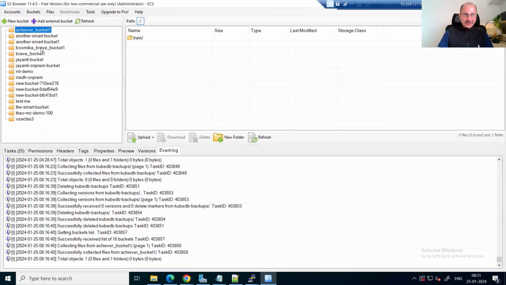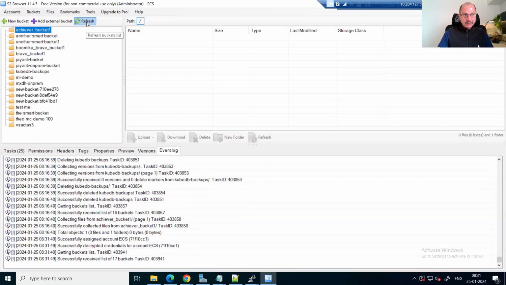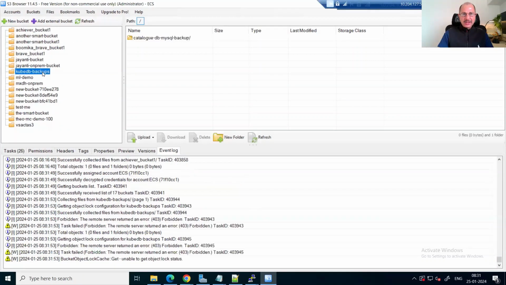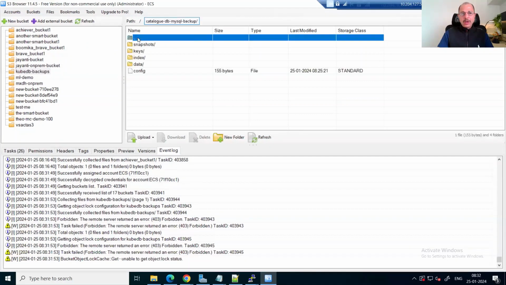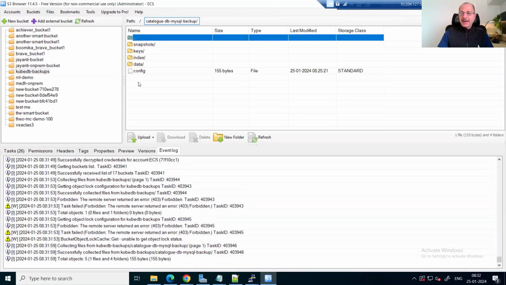So let me refresh this particular list here. You can see that a new bucket has been created called KubeDB backups. Inside of this will be all the backup related data. And this is every 5 minutes iteration. It will change hands.